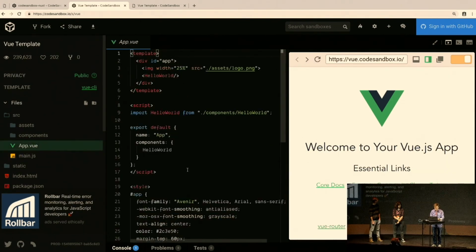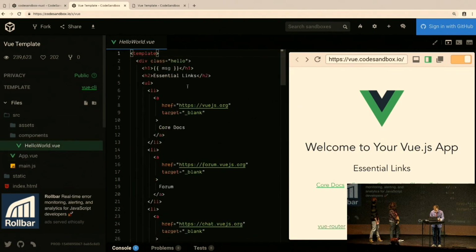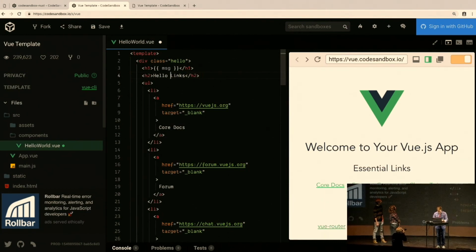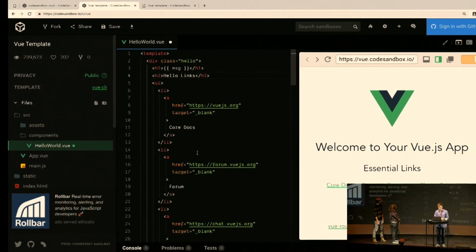So you can change stuff. For example, here, hello links. You didn't save it. Oh, I should save. Oh, I lost network connection. Oh, that's sad. How a demo starts. Oh, well, I'm going to show it later.